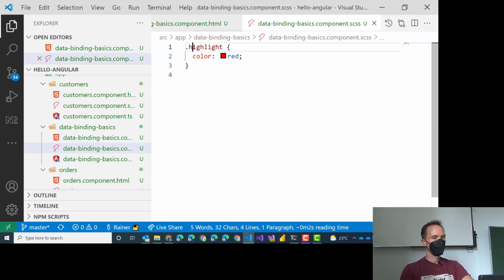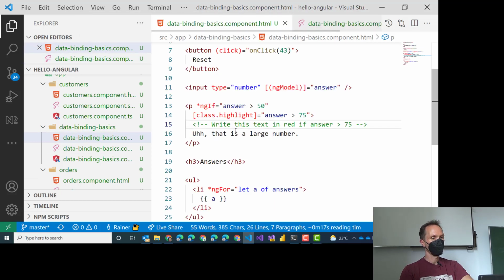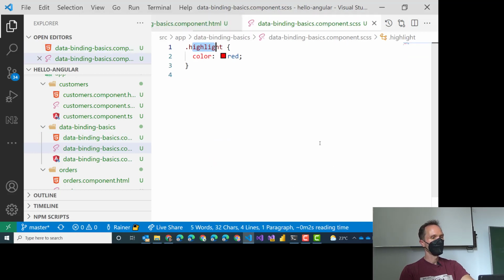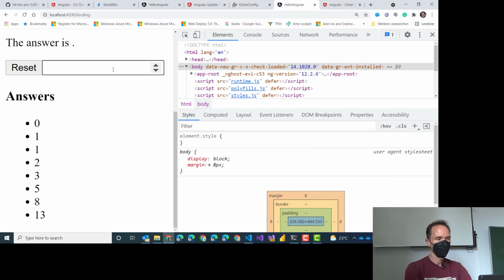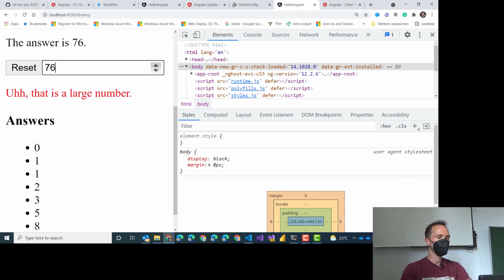You see, this class name here is applied if the answer is greater than 75. And this class name will change the color to red. And now we have the color value in CSS. The logic is here in HTML. We could even argue that we want to build a Boolean variable inside of TypeScript and check that one. You can do it either way. See, here, let's try it. 75, 76, it's red. Go down, it's black again.